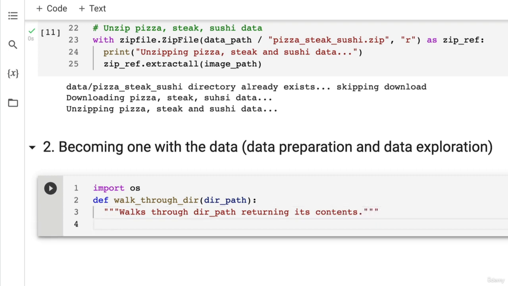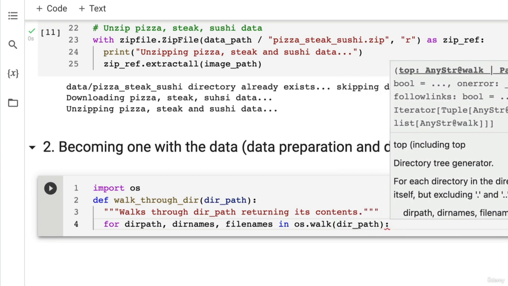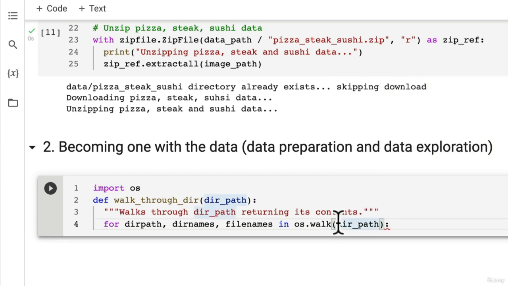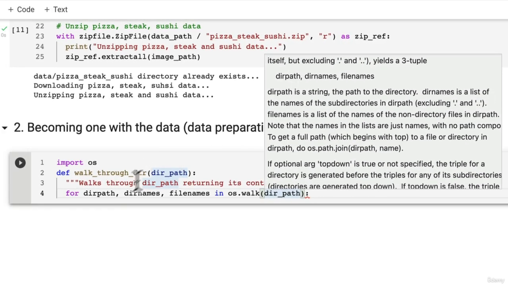Now, just in case you didn't know, Abraham loss function does not exist as far as I know, but I did make up that quote. So we're going to use the os.walk function, os.walk, and we're going to pass it in a dir path. And what does walk do? We can get the doc string here. Directory tree generator. For each directory in the directory tree, rooted at the top, including top itself, but excluding dot and dot dot, yields a 3-tuple: dir path, dir names, and file names.